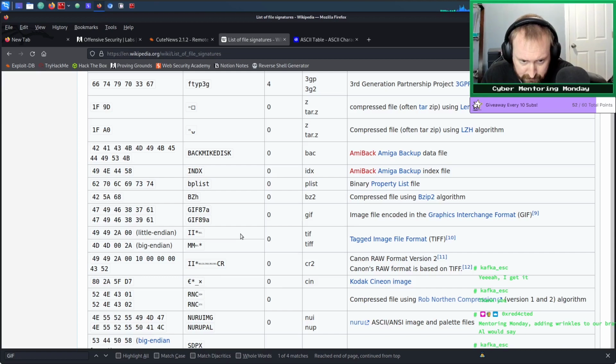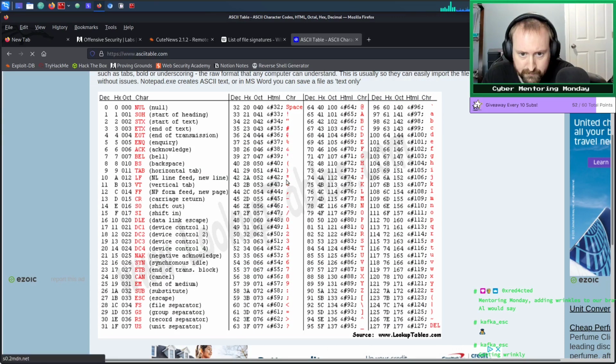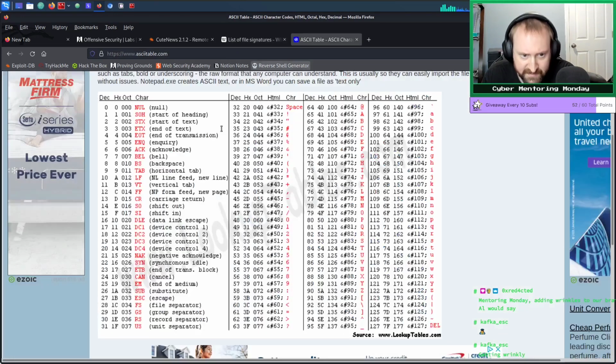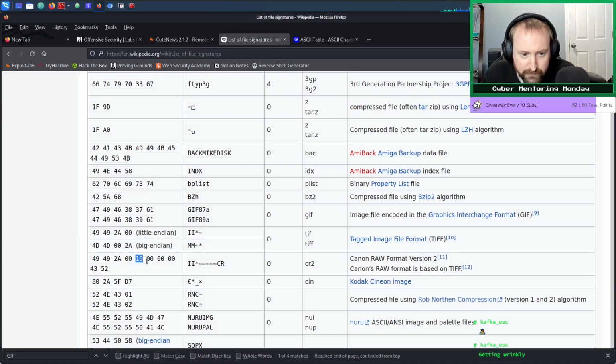However, here's one, look, the Canon raw format version 2. These are all typable: 49, 49, and a 2A. A 2A is an asterisk. You can type all of these. But then we have a null byte. You can't type that. A 10, which is a data link escape. Pretty sure you can't type that. Then 3 null bytes. And then finally we're back to the printables.